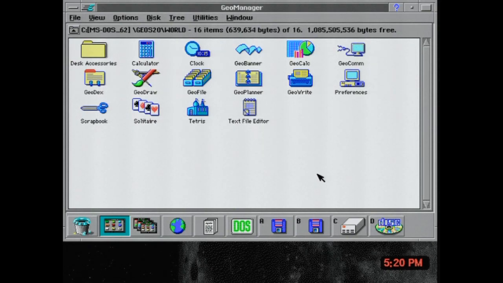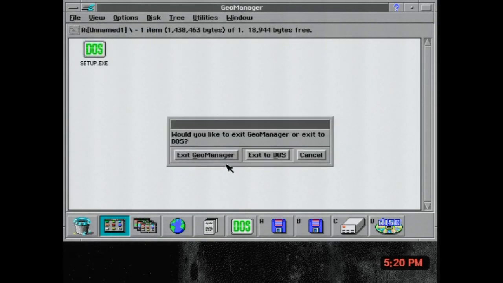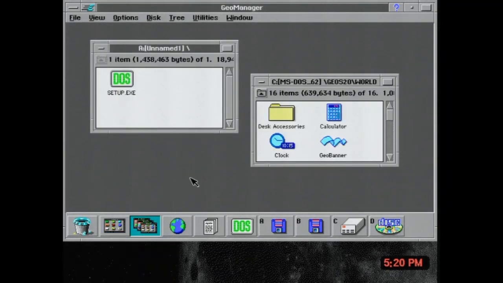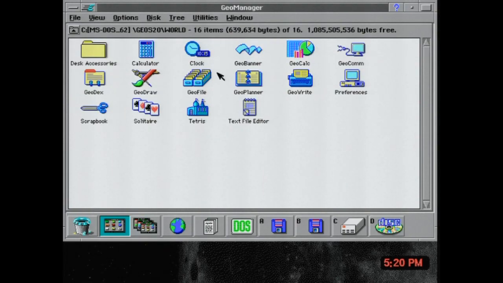Let me find a floppy disk. Actually got an AOL 2.5 disk that we can try. See if it can read it. And there it is. Obviously, this is a Windows program, so we can't open that, but that's just for proof of concept there. And it also shows a B drive, but there actually is not a B drive on here.